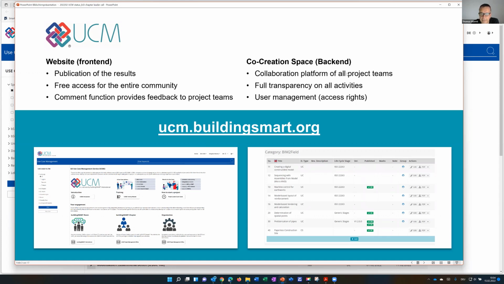So this is the back end. This is the space for all the project teams. And each chapter can apply for a tenant. So a tenant is basically for the whole administration, for the user management, for the content management, and so on, for giving the chapters the opportunity to run their own projects independently. So you don't rely on me or on the use case management project management office, but you can really do that yourselves.